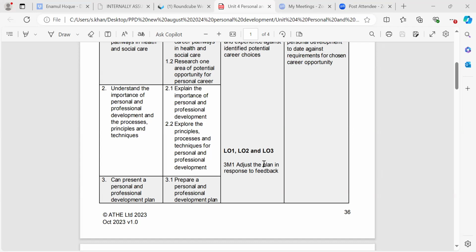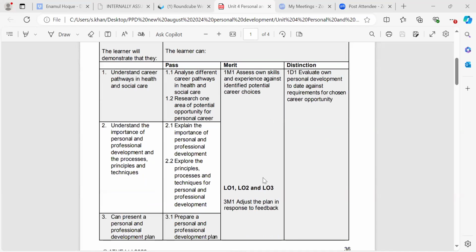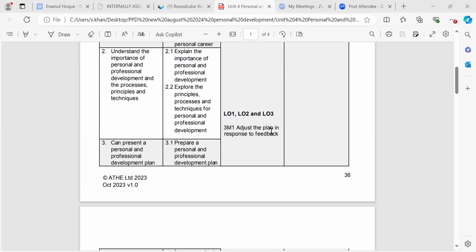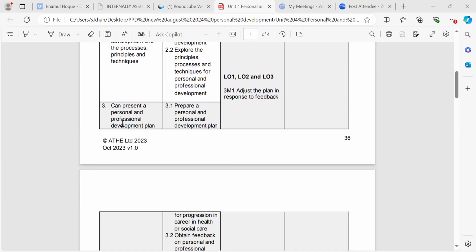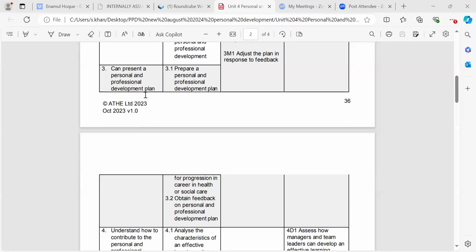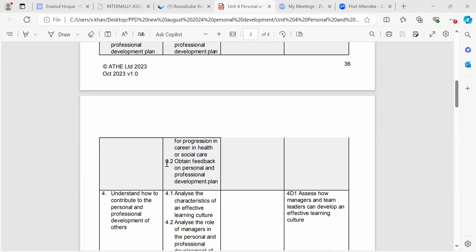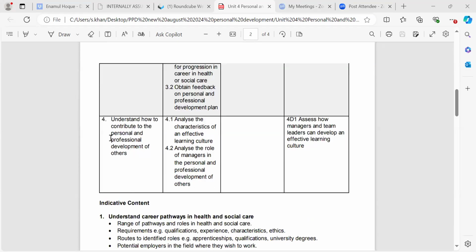And you'll be looking at learning outcome 1, learning outcome 2, and learning outcome 3. And for 3 and 1, you need to adjust the plan in response to the feedback. In learning outcome 3, you need to present a personal and professional development plan. The assessment criteria for that is 3.1, which is to prepare a personal and professional development plan for progressing in career in health or social care, and 3.2, to obtain feedback on the personal and professional development plan. And then learning outcome 4 is to understand how to contribute to the personal and professional development of others.